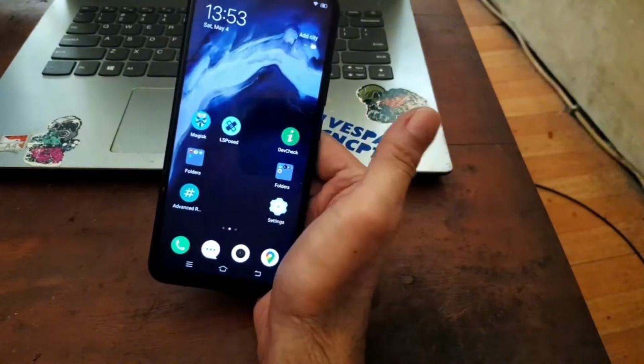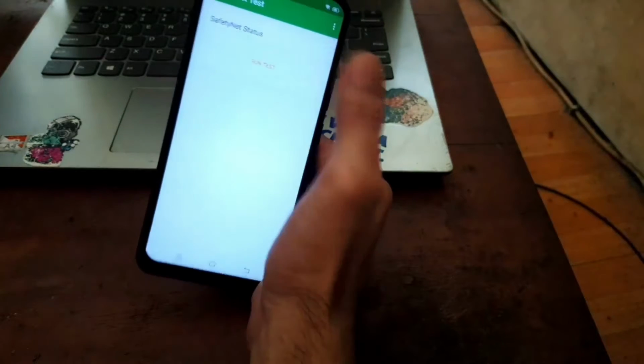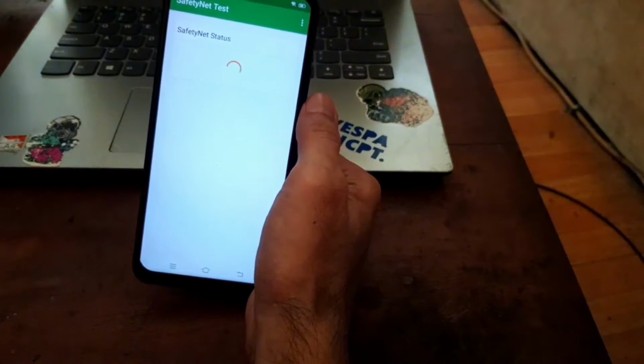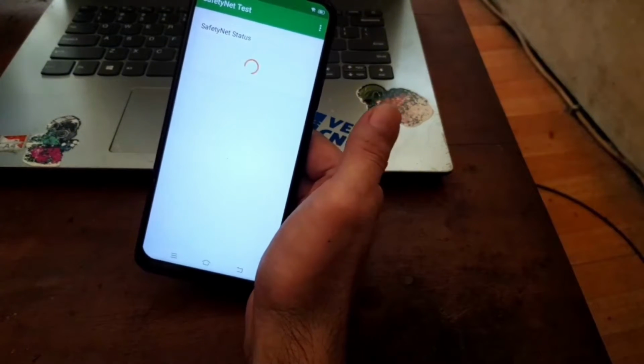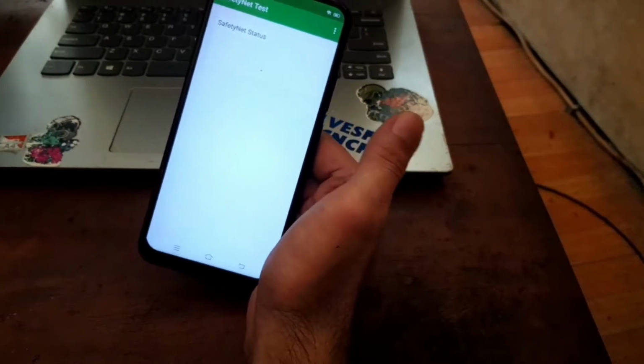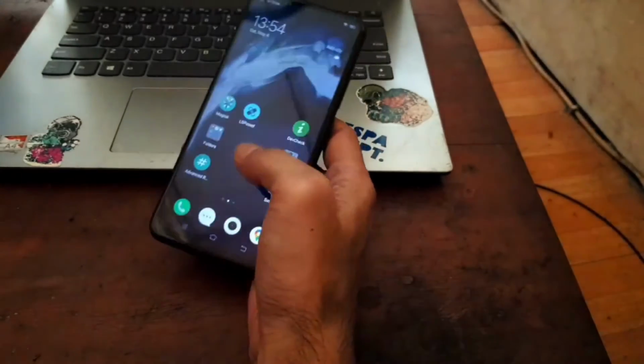Disclaimer, this is for experienced users only, and if you don't have experience I will not recommend to try it, because failing to follow the instructions will make your device break. So I already reminded you.